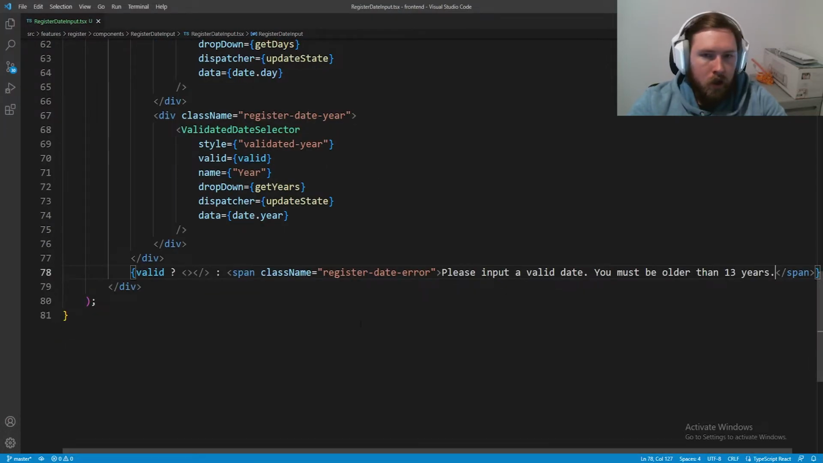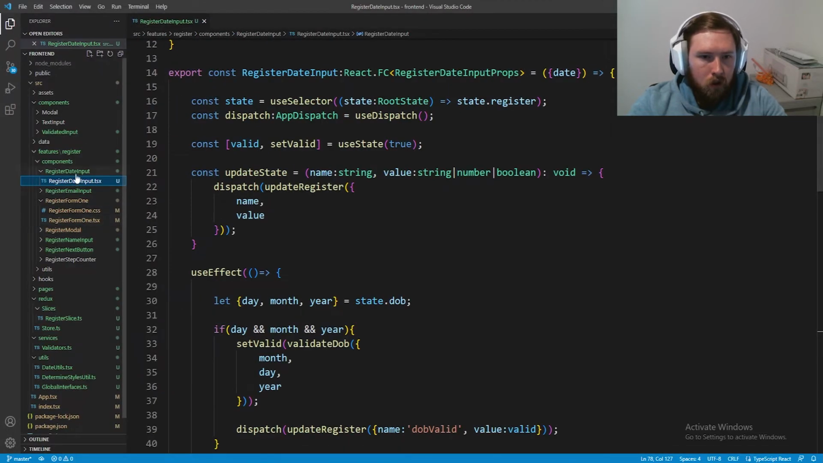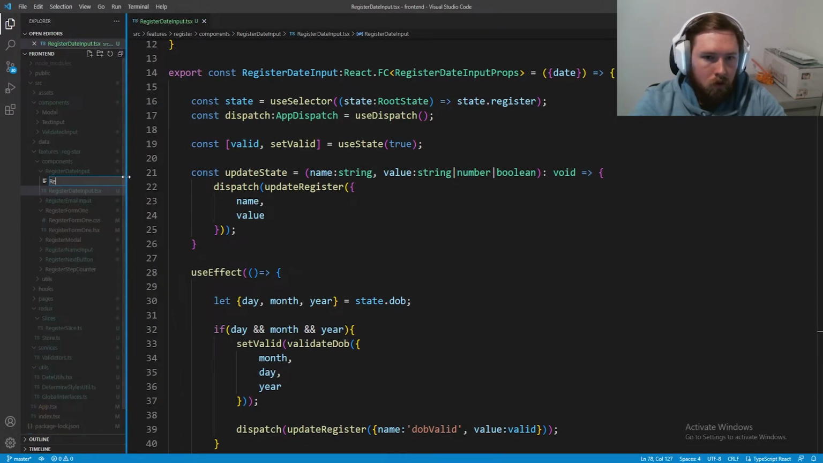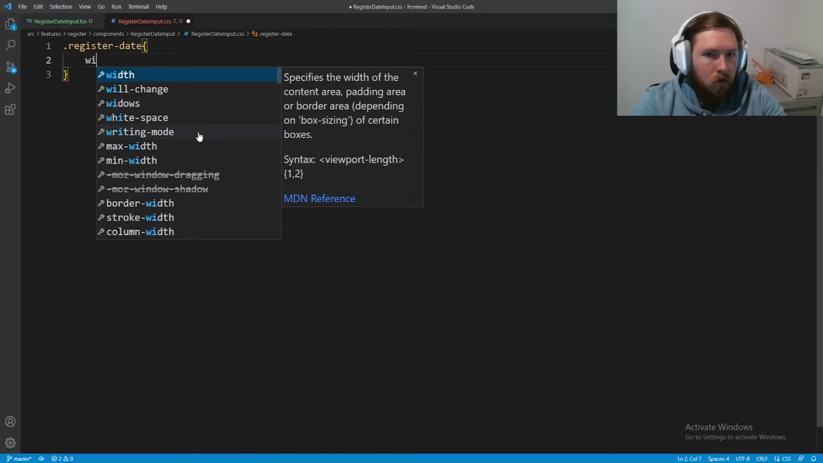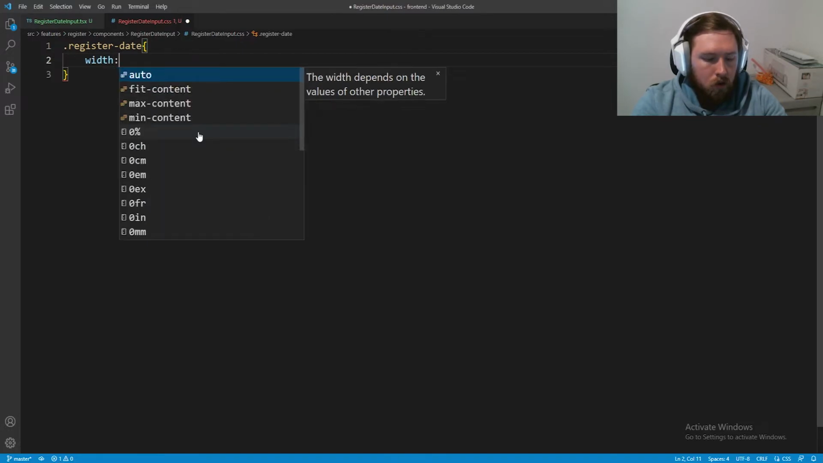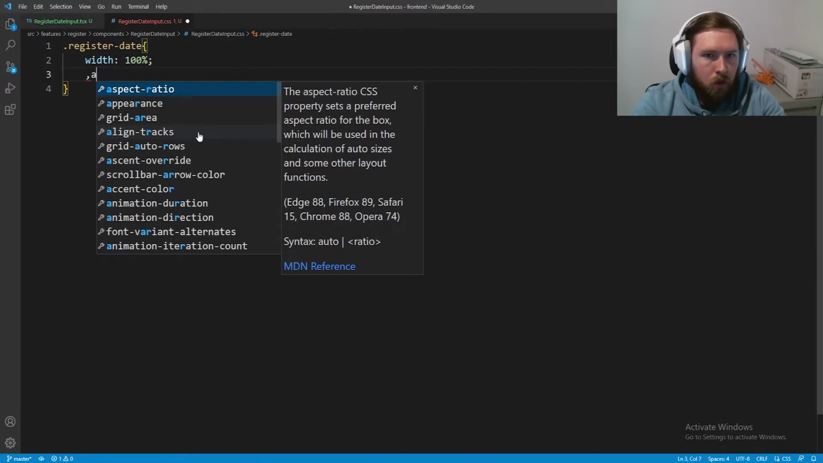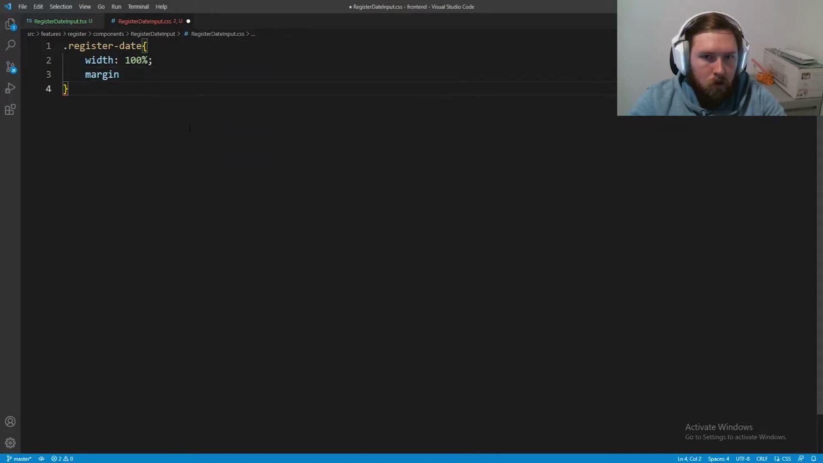And now we just need the CSS for our registered date input. So go ahead and make a new file, register-date-input.css. All right, now first we'll go ahead and start up register-date. This one width is going to be 100% to start out, and then margin bottom is going to be 25 pixels like we have been doing. 25px. All right. Next we have our register-date-content.